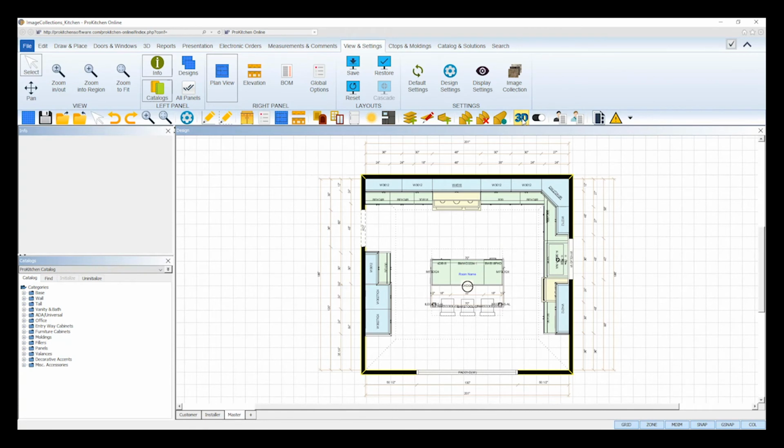Image collections can also be used to add custom paint colors for your design. To do so, first make sure that the color you want to import is visible on your computer screen along with your ProKitchen program. Or if you use multiple computer screens, have it open on your second monitor.